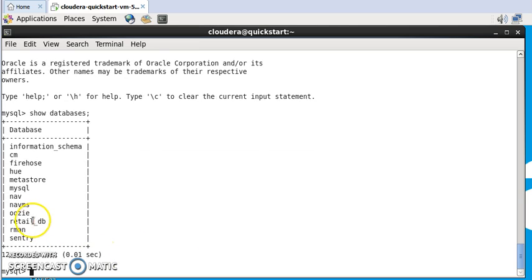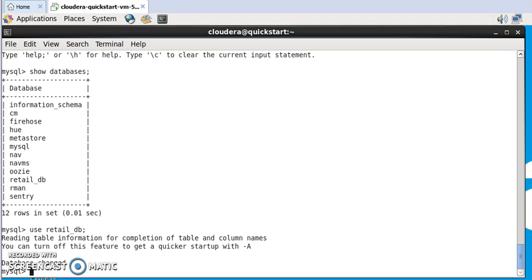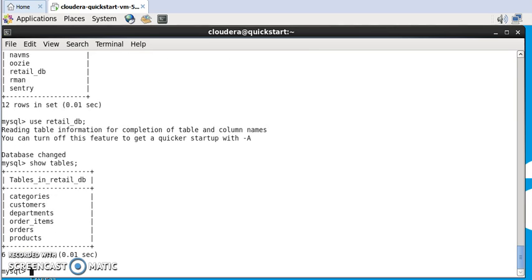12 of them. We're going to use retail DB under database. Use retail_db. Database changed. See what the tables are. There are 6 different tables: categories, customers, departments, order items, orders, and products.